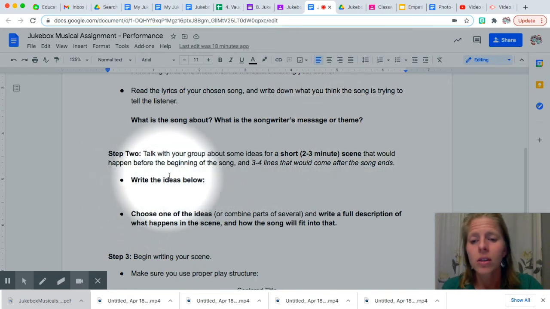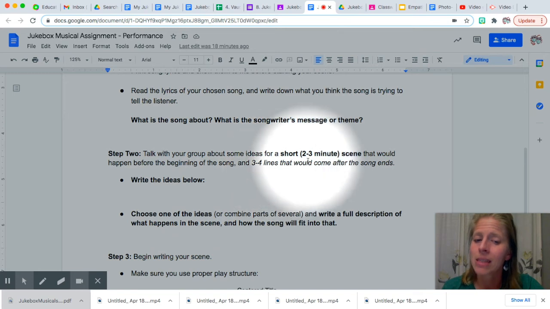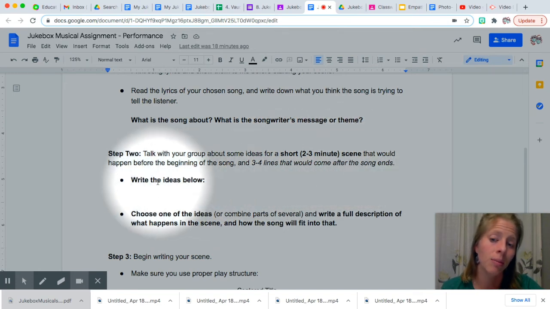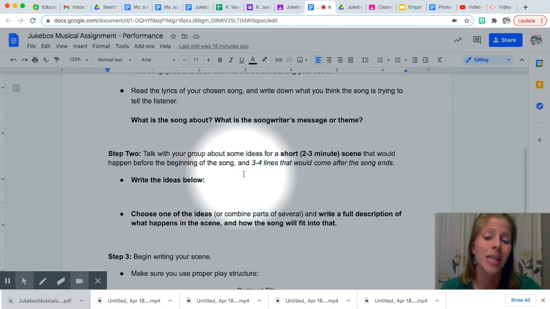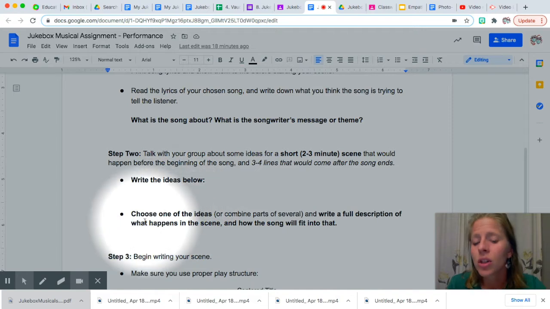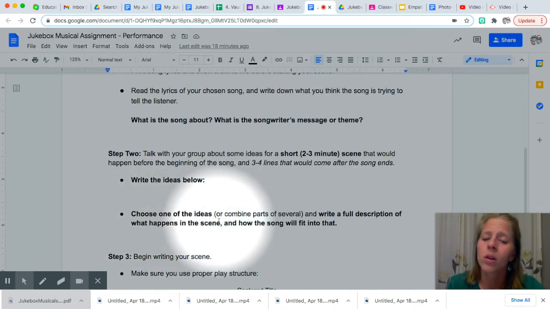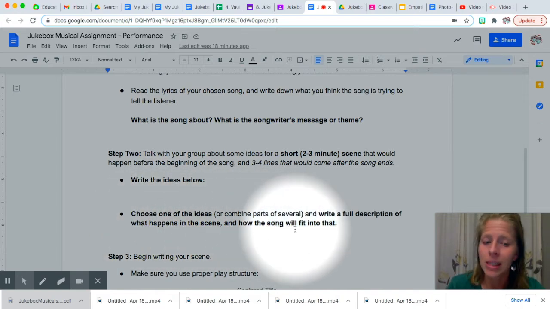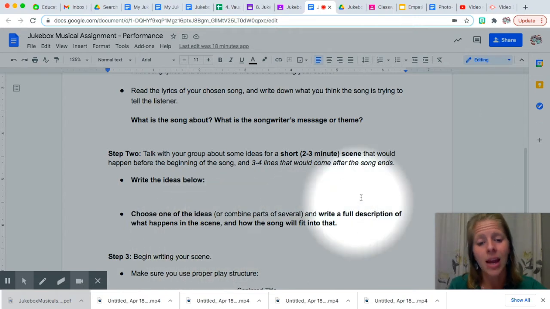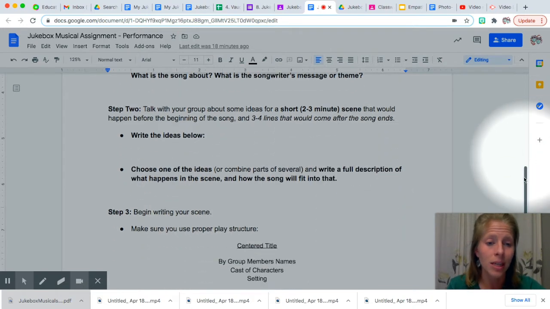Step 2, talk with your group about some ideas for a short 2 to 3 minute scene that will happen before the beginning of the song, and then 3 or 4 lines that come after the song ends. So you're going to write a couple ideas. We could do this, or we could do this, or we could do this. Then you're going to choose one of those ideas or a combination of several of those ideas, and then write a full description of what happens in the scene and how that song will fit into it.